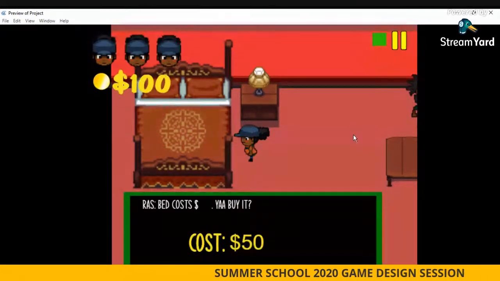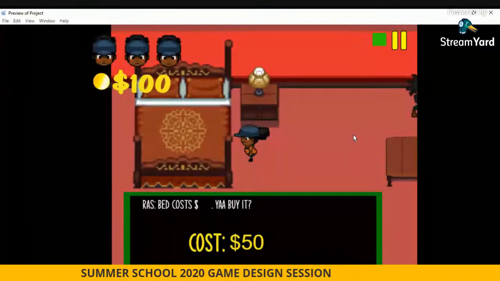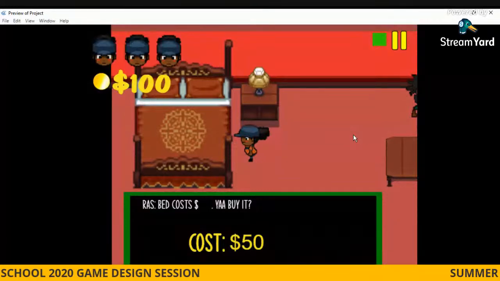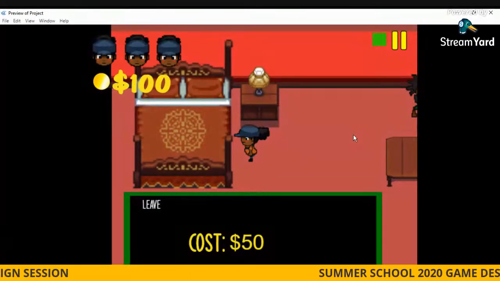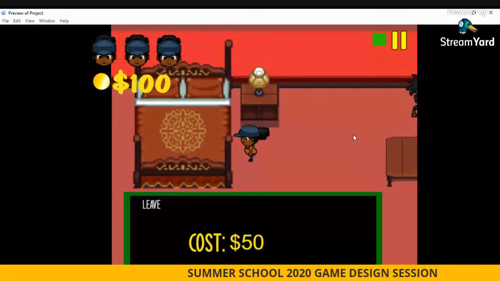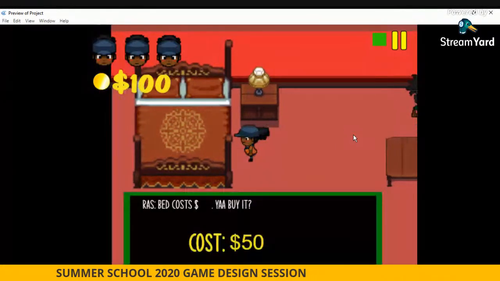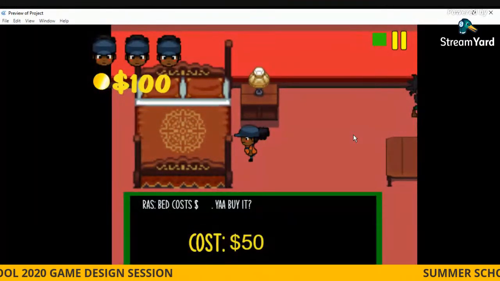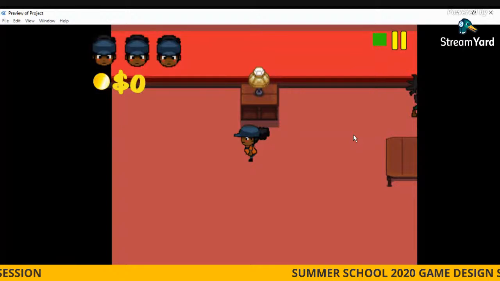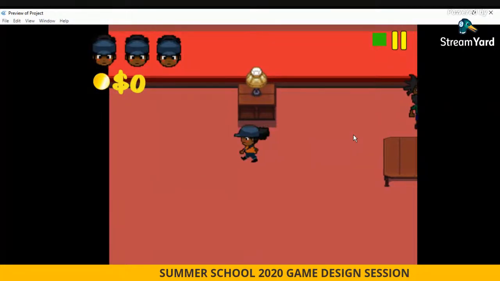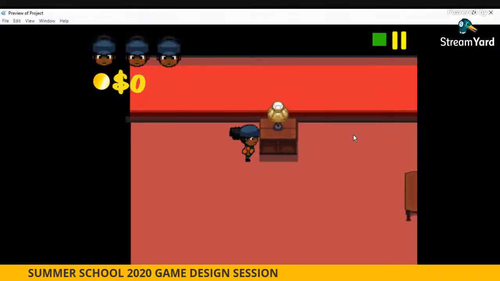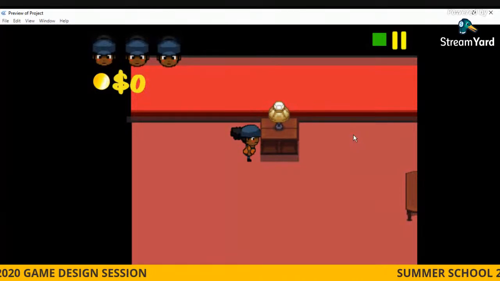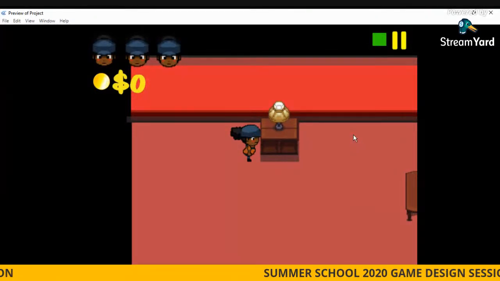Wait. I don't remember which key it was to buy. Oh, it was the Y key. And I hope you remember the bed that I had before. So when I press Y, you see the bed disappears because I bought it. So I set up the code so that it says, if I buy it for $50, then all my money is going to be gone.